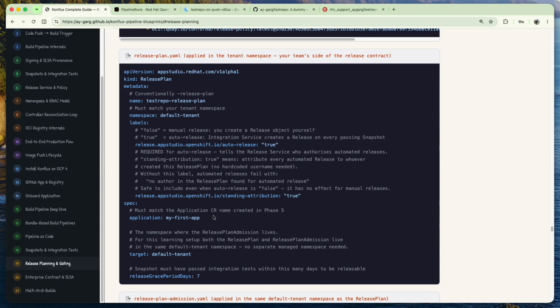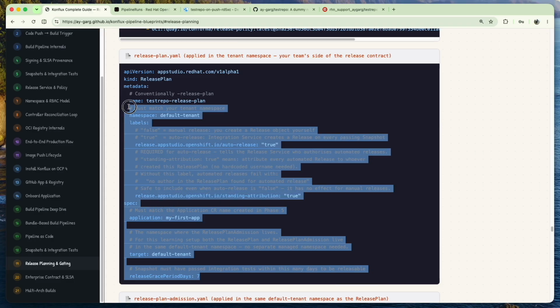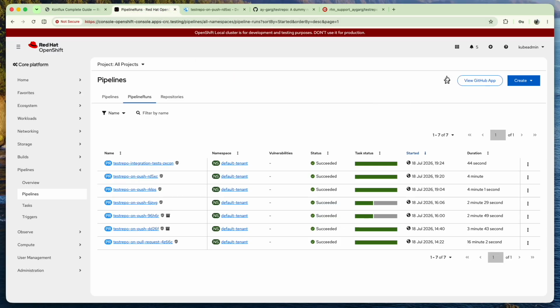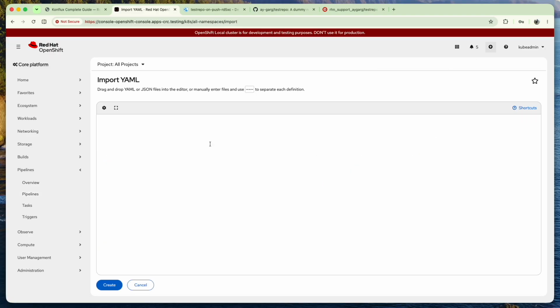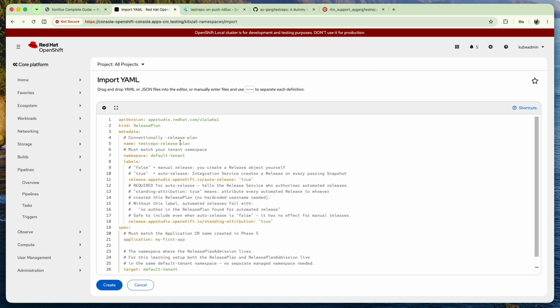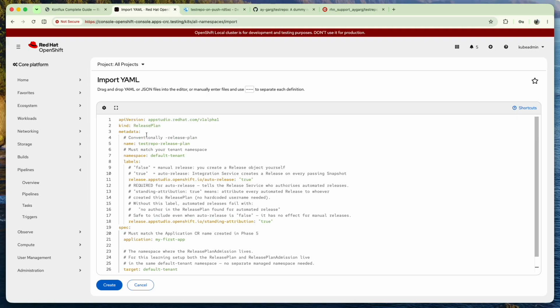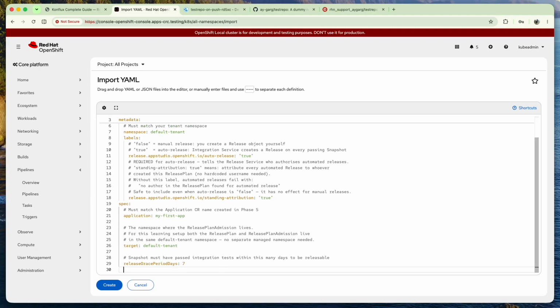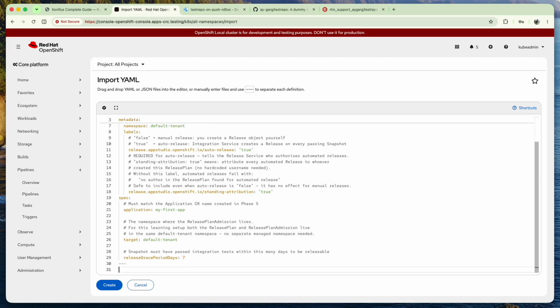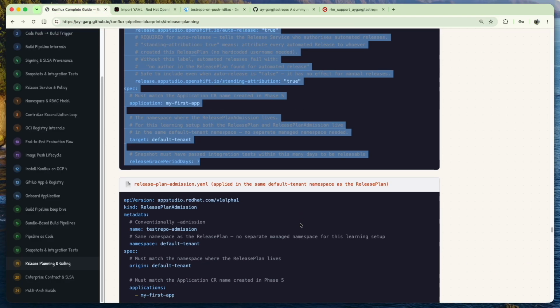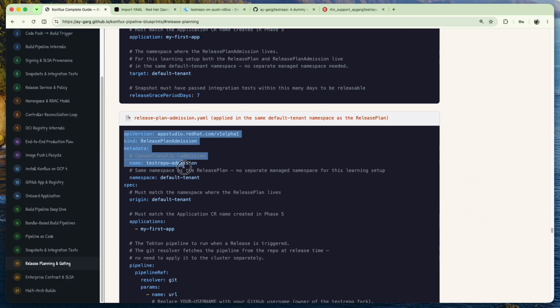And then we can create the release plan. So it will not require any modification. We can just directly apply it from the web console. So I will click on import YAML and paste it. So no modifications are required. And in the same way, we can apply the other YAML as well, which is ReleasePlanAdmission.